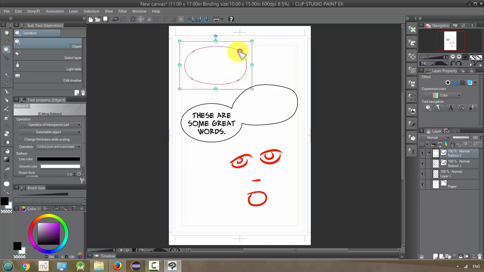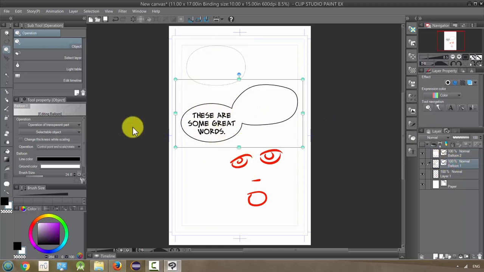So very helpful. I usually always resize my balloons afterward and tweak them and get them just how I like them. And I'll do that when I finish this page, or finish this example, pointing to the head. Okay, so let's keep going. So that is the curve balloon.